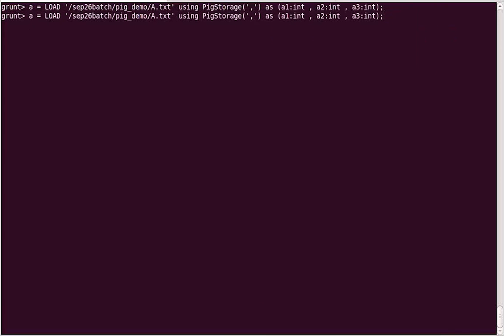Okay, similarly, go ahead and read the other data set as well. So instead of A now, let's read the other data set called B, and instead of a.txt, read b.txt. So now for both the data files, we are giving a schema here, guys. We are calling these columns B1, B2, and then B3.